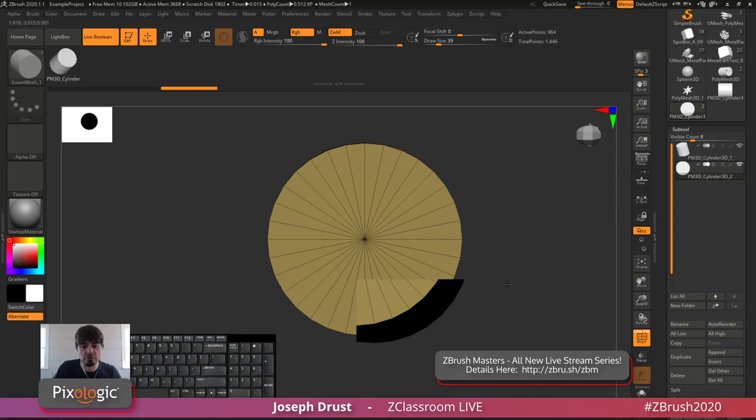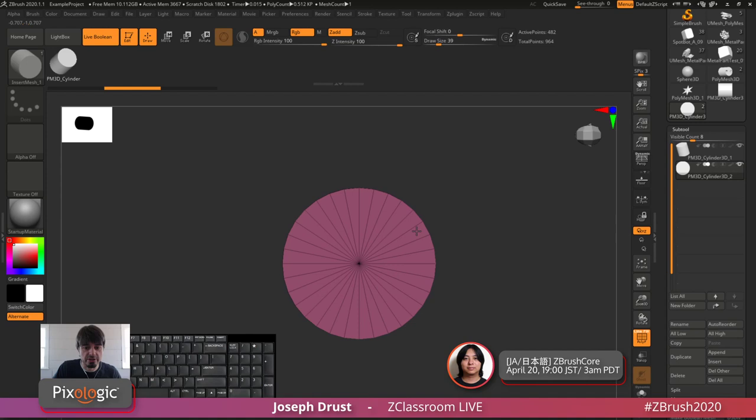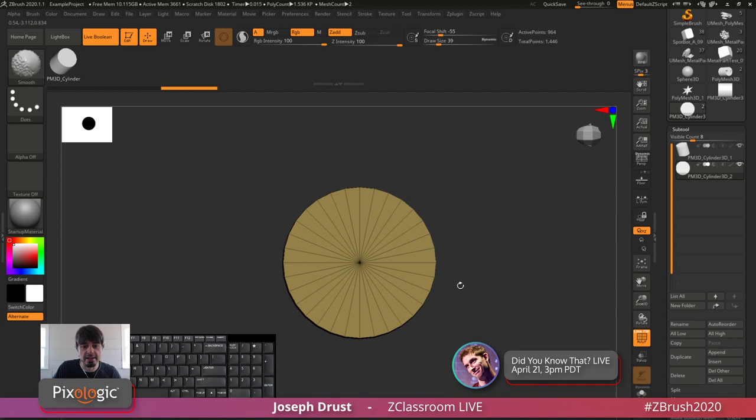Okay, so you can do it that way if you take an object and then turn it into an insert mesh, and then whenever you draw the insert mesh out, just draw it off of the surface you want to snap to, and then that will allow you to drag it out. Right, so that's now snapped on there.